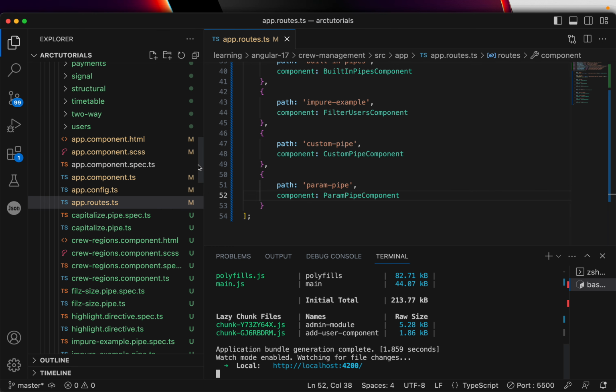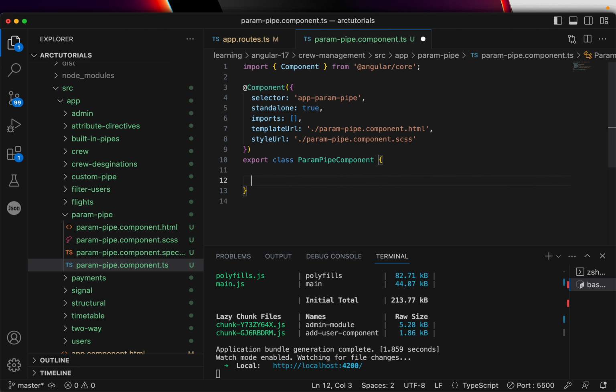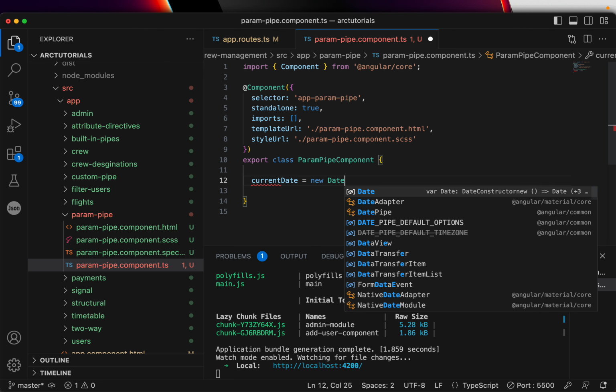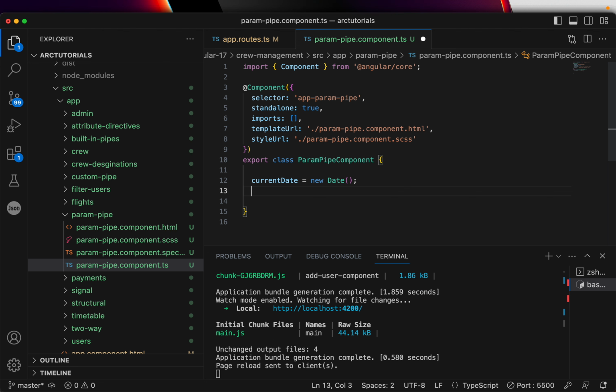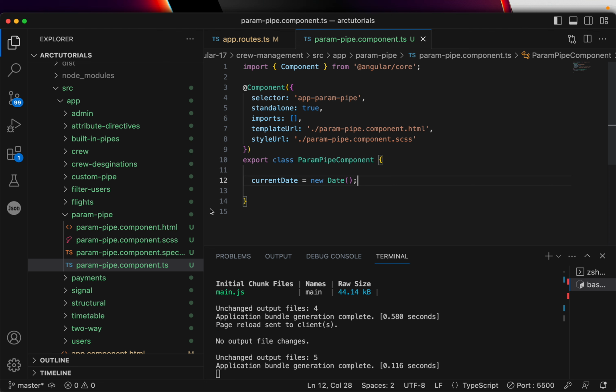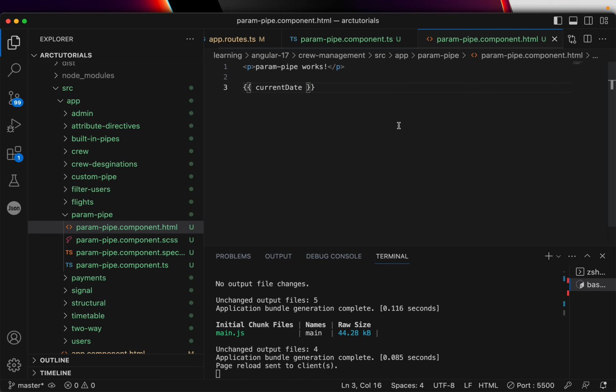Param pipe, so it says param pipe works. That's the most basic thing about that component. Now let's go ahead and add some data in it, and you learn how to use parameterized pipes. Alright, so first I'll start with some of the most simple things, and then we'll keep adding. Say new date. What I'm doing is just creating a variable and saying it's a new date. And you can just map it into the template and say current date, and it should show up here. It is showing like this.